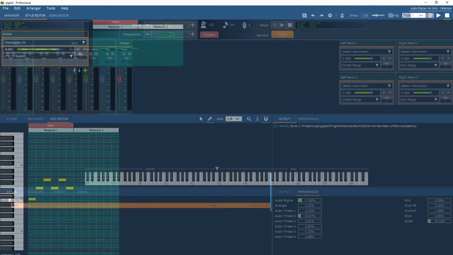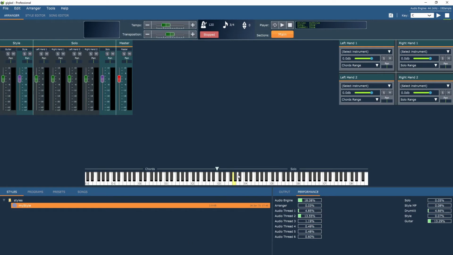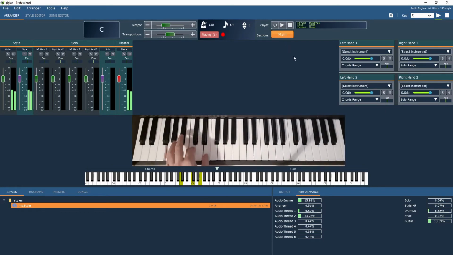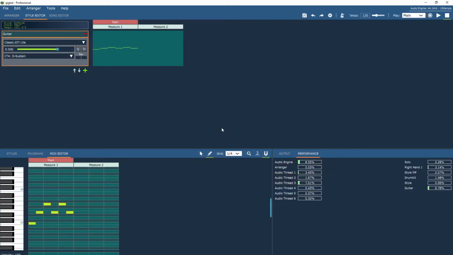Back to the arranger now to test what we have so far. Let's press the start button. We hear nothing because we are not playing any chord. Let's do so. Nice, but we can do better. Let's head back to the style editor to add a few more tracks.